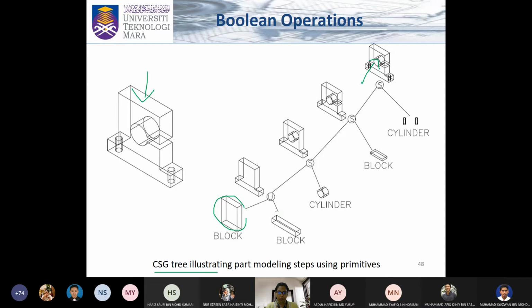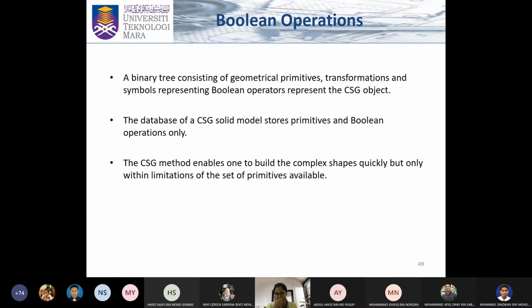In this case, we are going to add another block over here, and the operation here is union or add. Then we are going to have a cylinder to be removed from this model right now, so the operation is subtract or difference. Then another block over here, subtract, and then a cylinder over here also subtract, then you get your final product. So basically it's step by step to reach your final model. It's like how you do your BREP, but this time around you are doing it with already existing shapes. So this is for Boolean operation. It's like a binary tree consisting of the different steps.